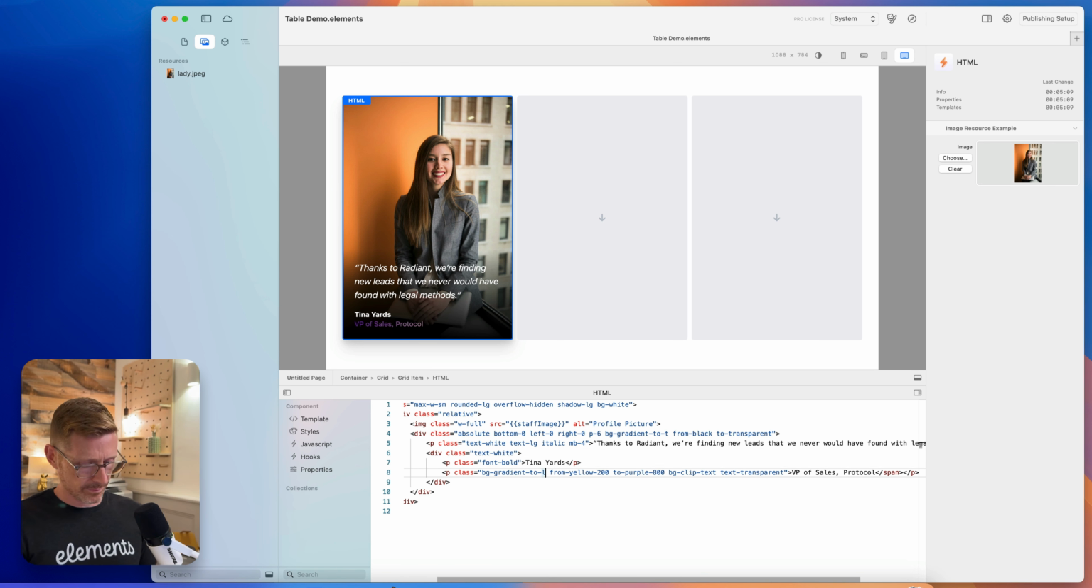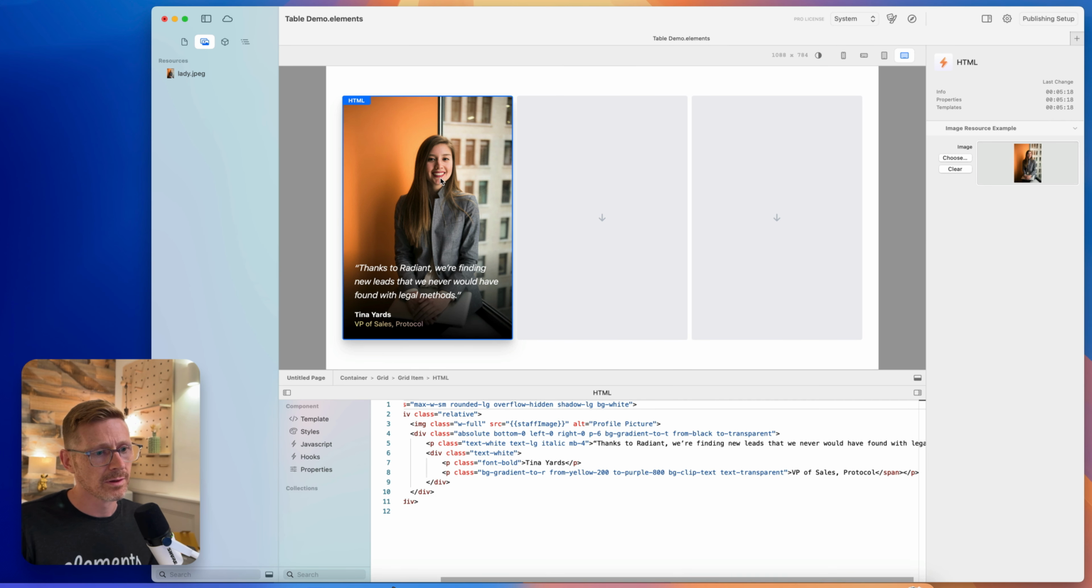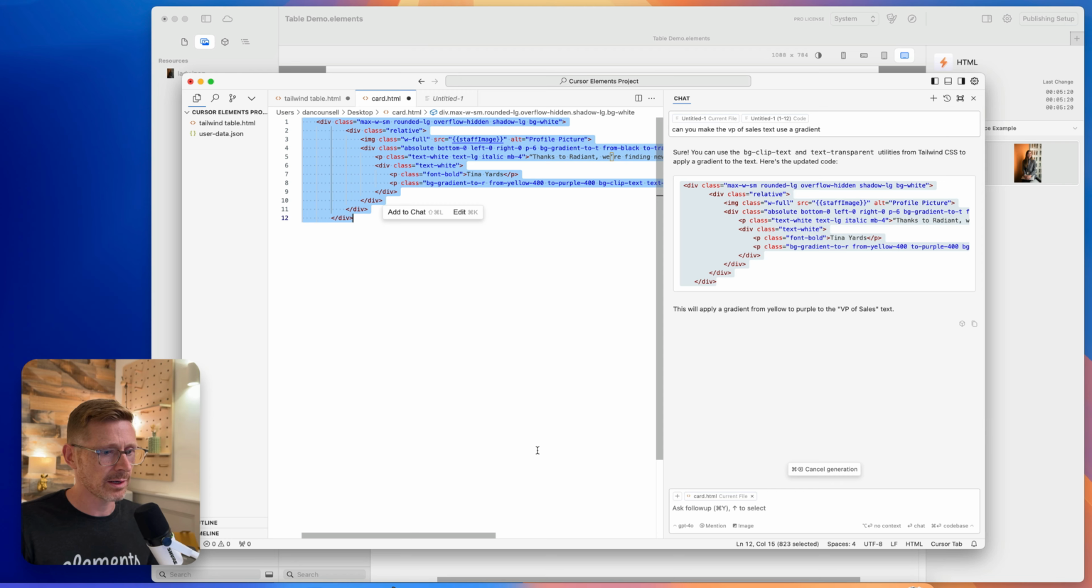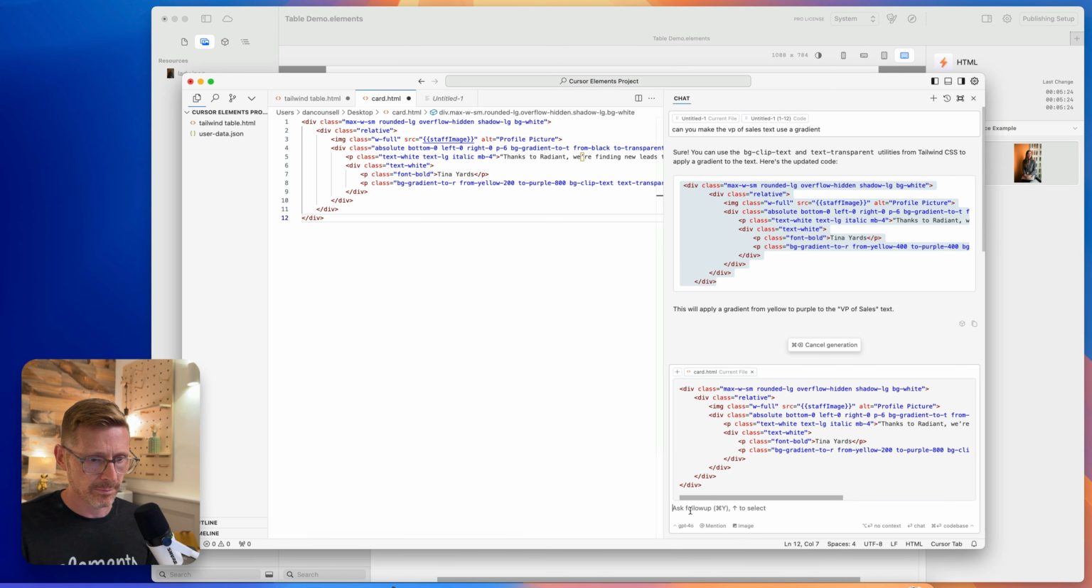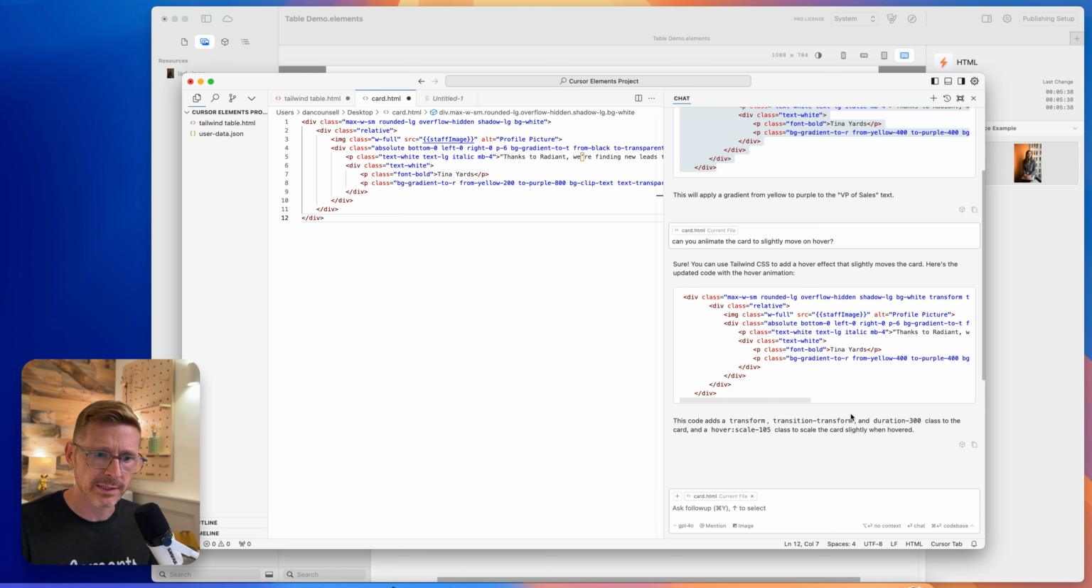So by using this, it gives us a really quick way to mock these things up. Let's copy that back into there. Can you animate the card to slightly move on hover? Let's see if it adds the correct hover effect to here.